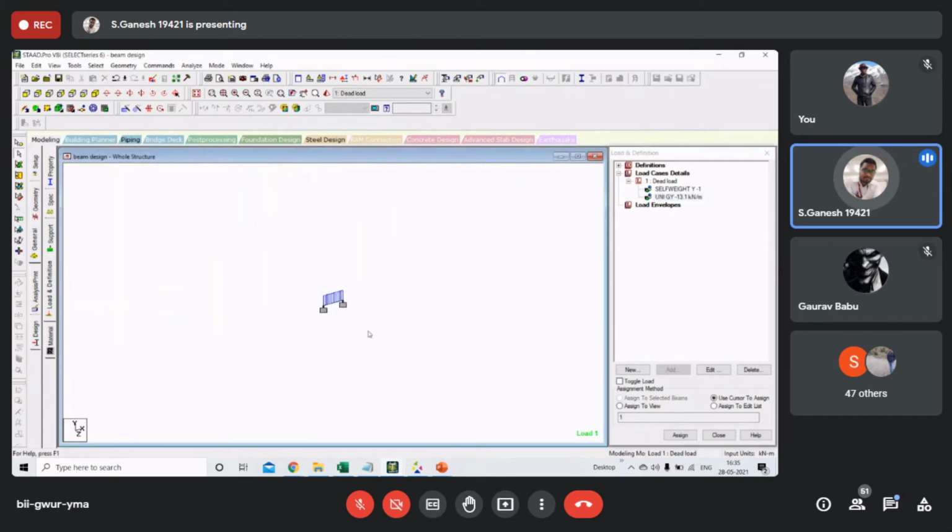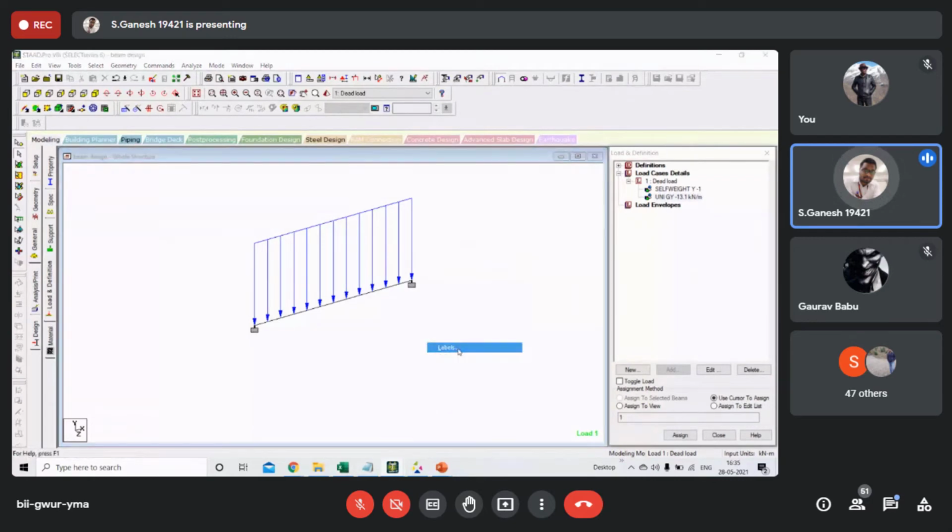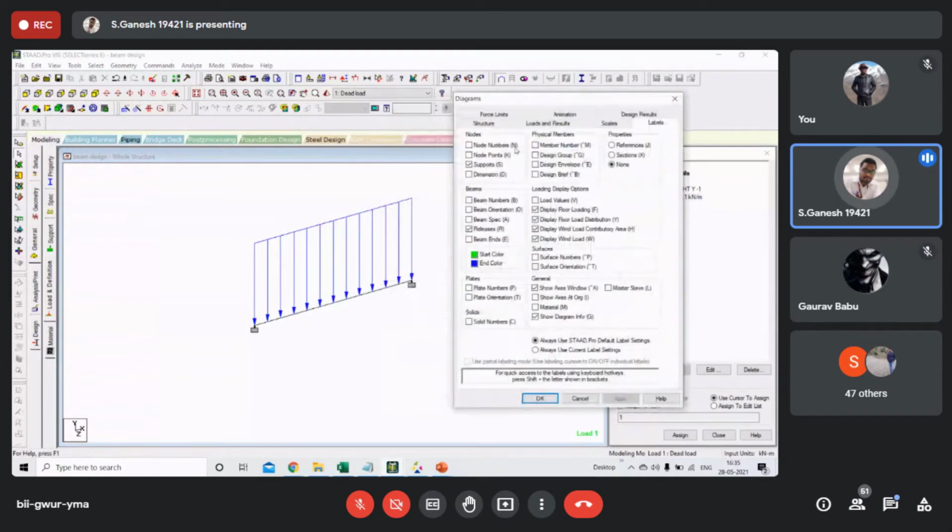So the most important thing is you can focus on the labels. Right click, labels. You can click on labels to adjust this part. So learn some shortcut tricks. So all keys are very helpful for you. So please go through it.